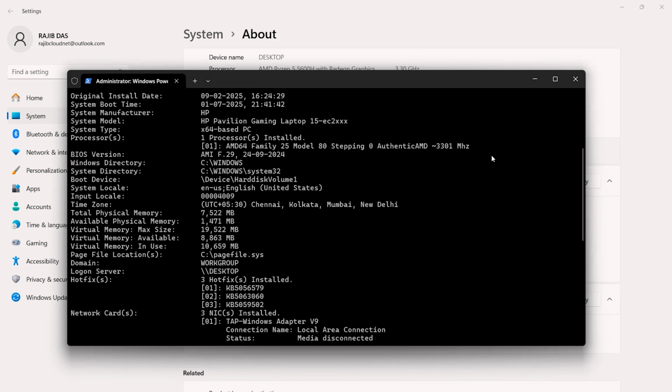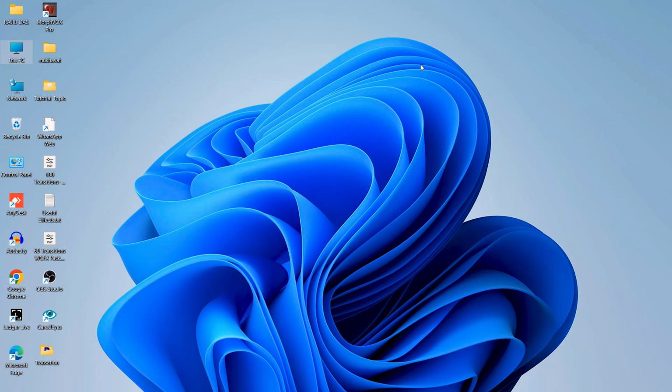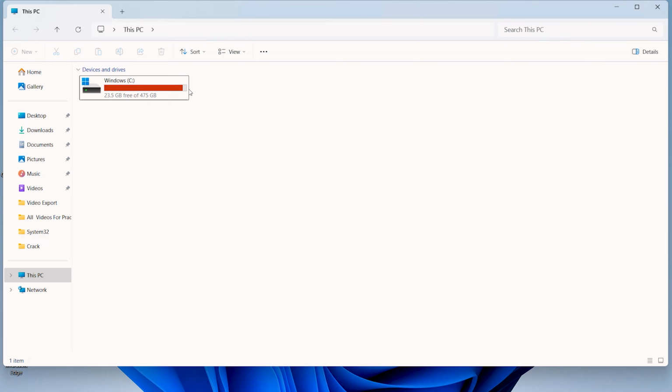If you need to check how much storage is installed in the system, just open This PC. Here you get how much storage is installed. Like my system has a 500 GB hard disk. If you have multiple drives, then you just calculate them all.